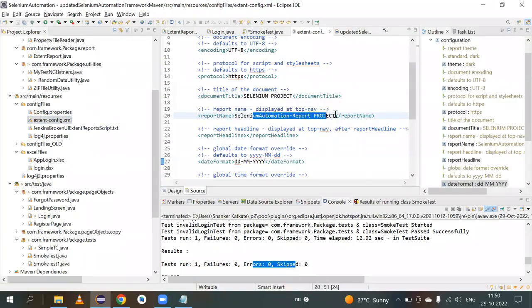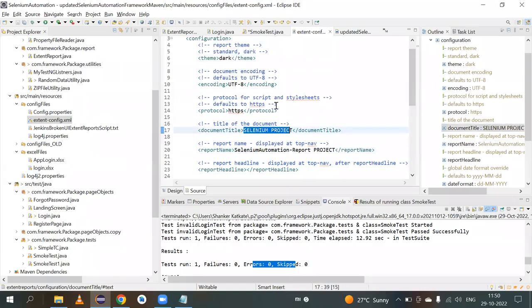So you see this name, if you want, whatever application you are testing, so Orange HRM. So you can say Orange HRM report, Orange HRM title. Like that you can change it. So instead of dark, if you want light theme, you can say light here. So here you can say standard or dark.